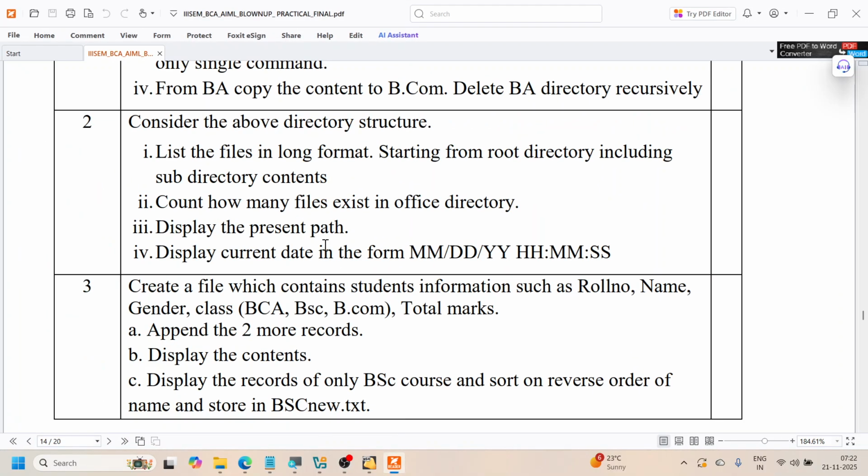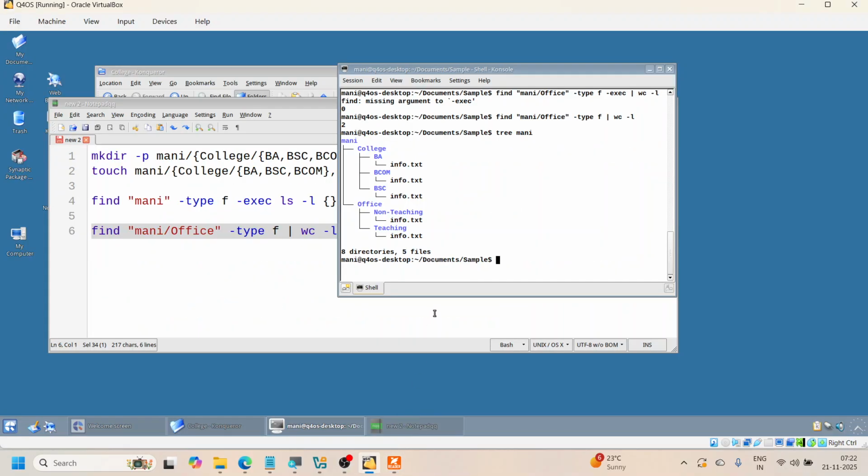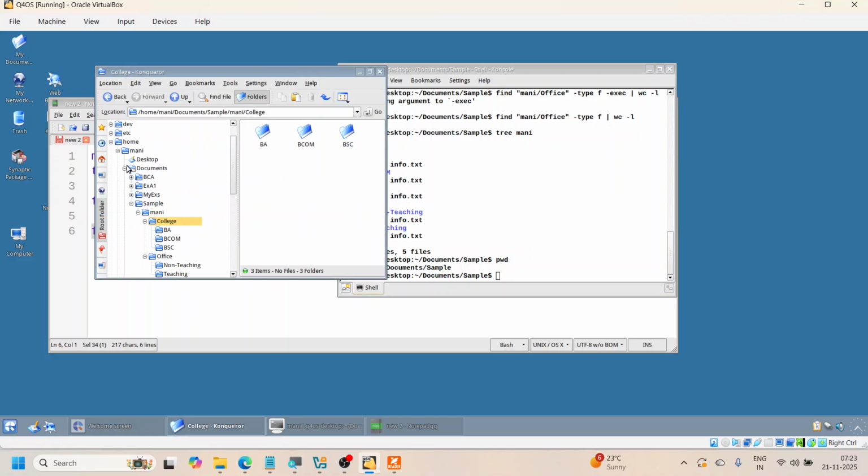Let's go to the third question. Display the present path. So you know very well, this is a straightforward command. pwd, present working directory, that is the present path, you're going to get it. So this is your path from home, money, my documents, samples, and I've already told you. So you are in the home, money, my documents, and this is a long path here, and college, under samples, under money.